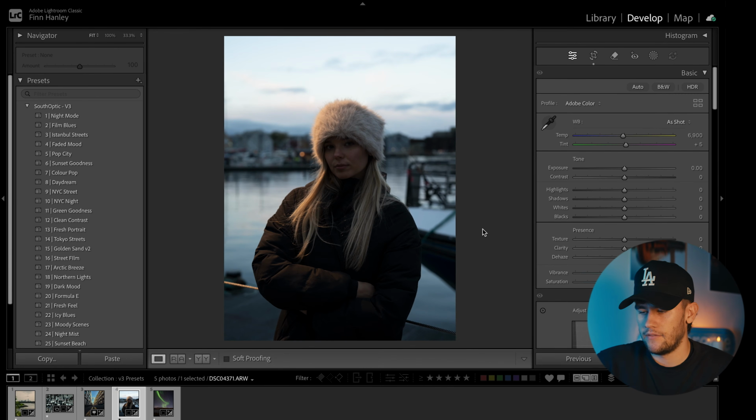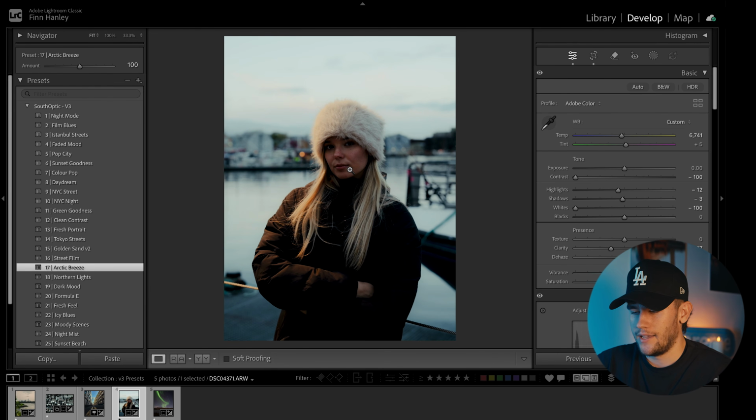Jumping over to this fourth photo, I have this portrait here. Now I don't take many portraits, but this is of my girlfriend over in Norway. And I actually developed my favorite preset out of this whole preset pack for this photo. And this is Arctic Breeze number 17. Now straight away, I love the look that this preset has on the photo.